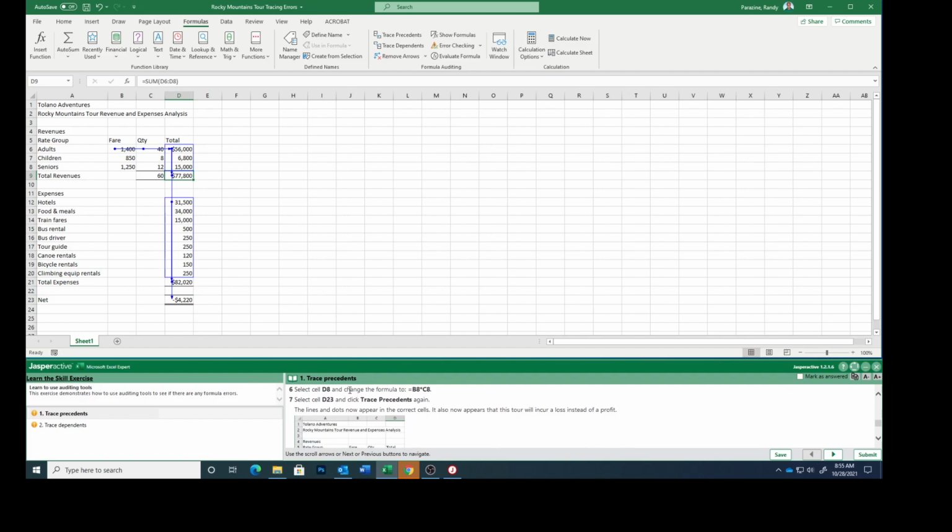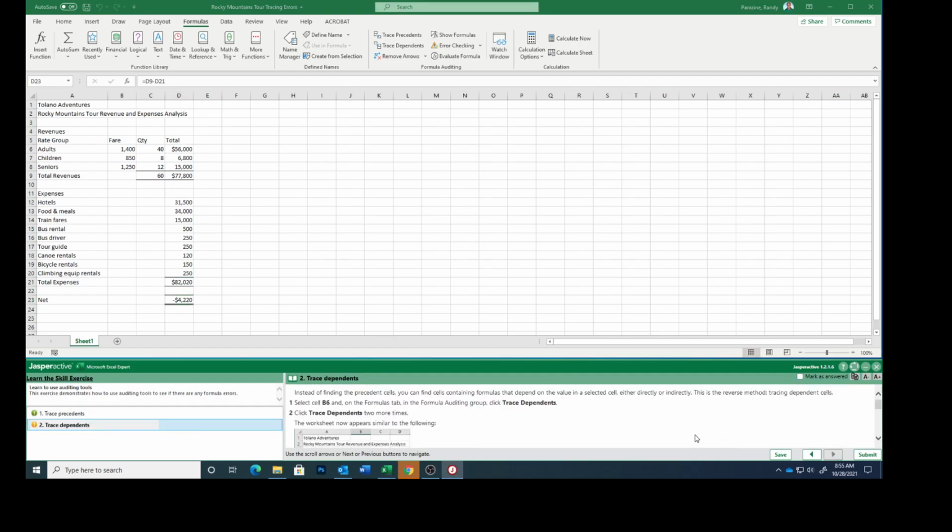Select cell D23, trace precedents again. The lines and dots now appear in the correct cells. It also now appears this tool will include a loss instead of a profit. On the Formulas tab in the Formula Auditing group, click Remove Arrows. Mark that as complete. Go to the next one.